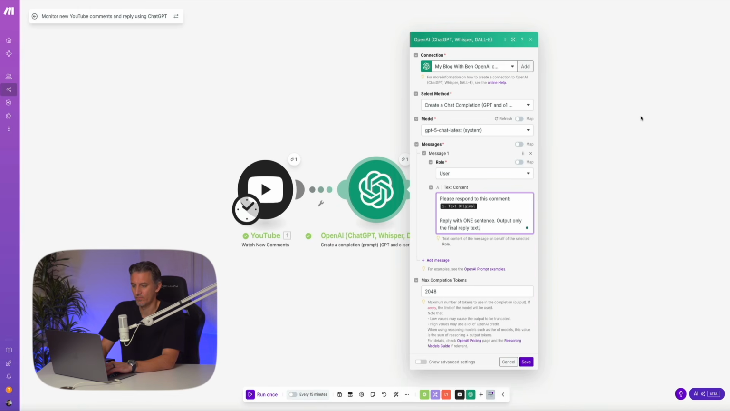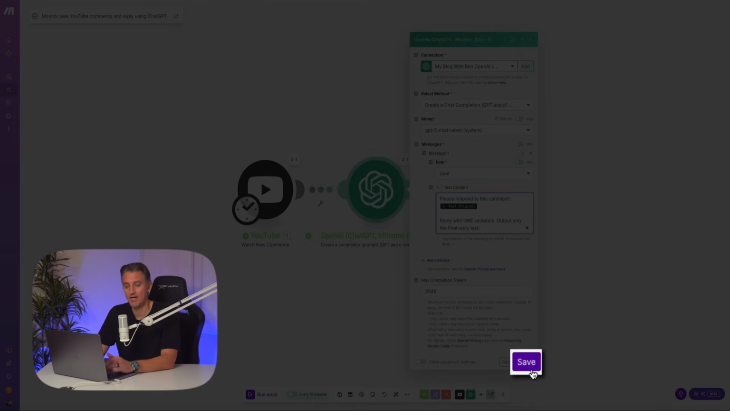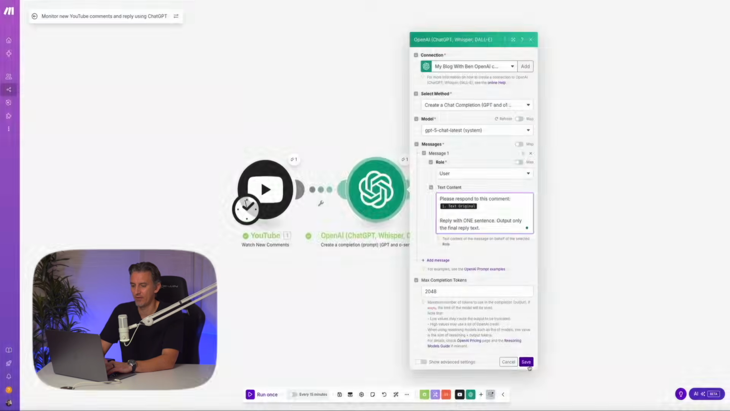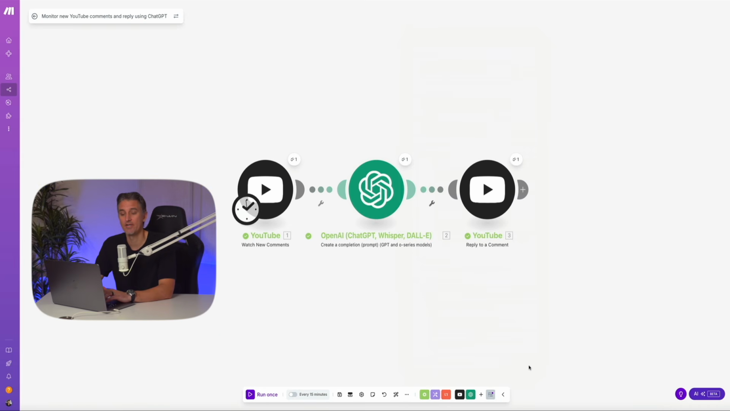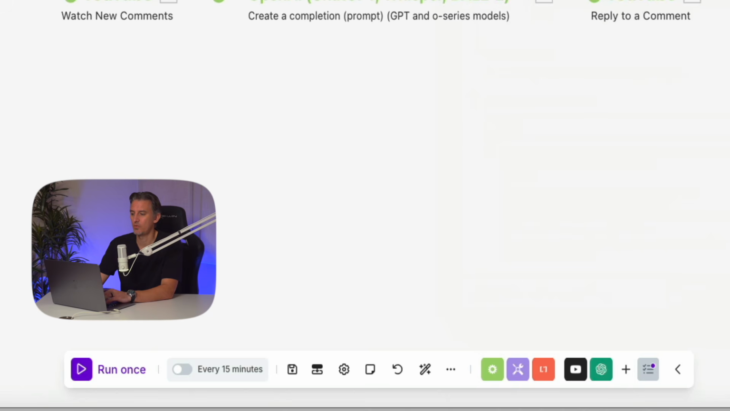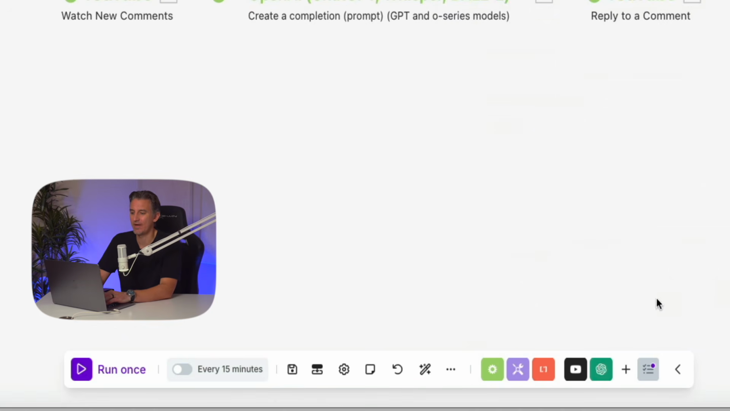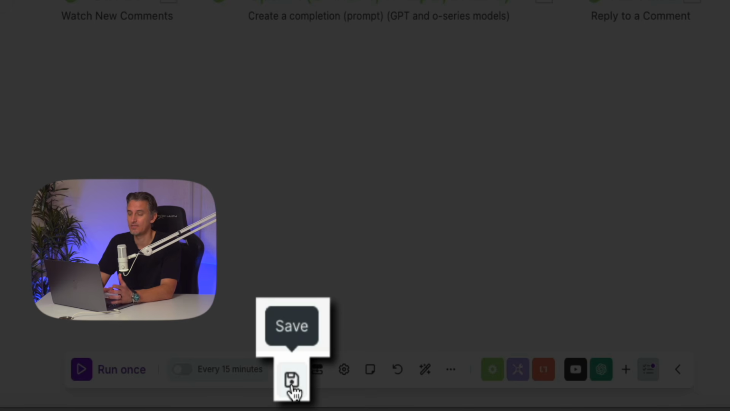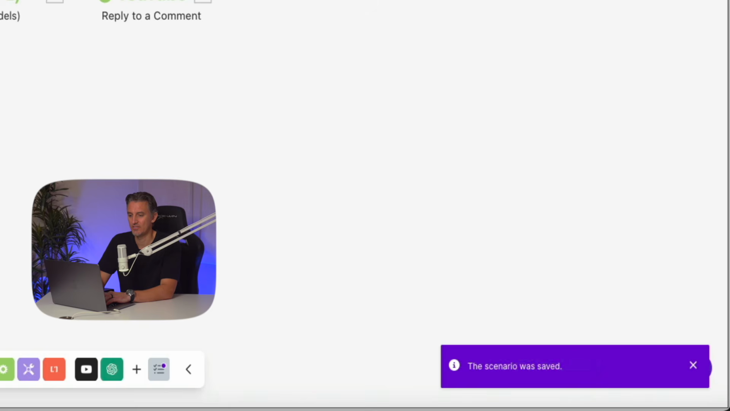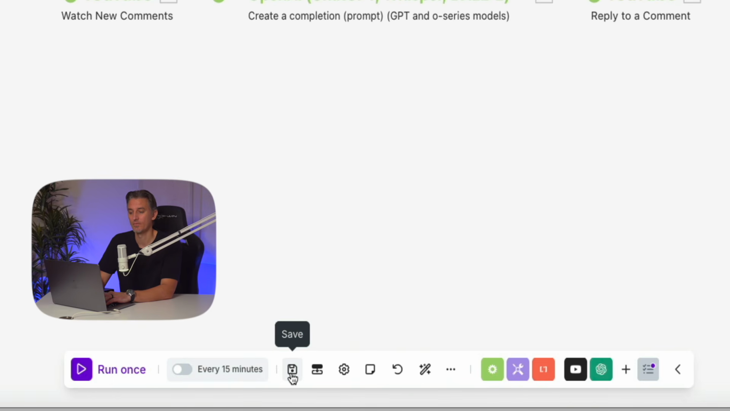Okay, so once you've done that, go ahead and save these module changes by clicking the Save button there in the lower right corner. Then after you've run your scenario for the first time, you'll see this toolbar at the bottom of the screen. This is where you could do things like run your scenario, you could save your changes, import or export blueprints, explain the flow, add modules, and so much more. But what we want to do right now is save the changes that we made to the scenario. So click the Save icon, and this will save our message changes that we made to the ChatGPT module so that our replies will look more human.